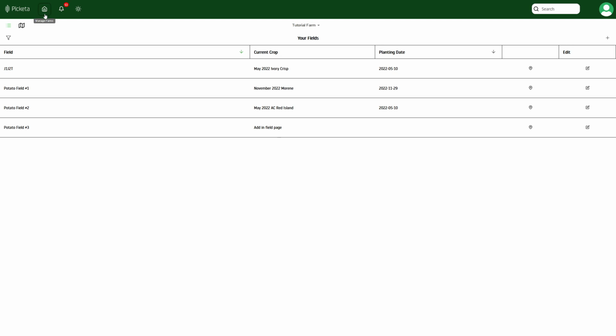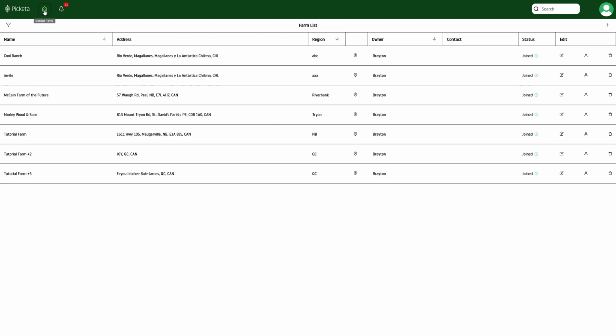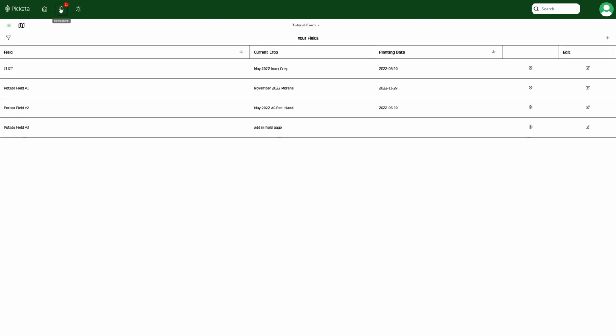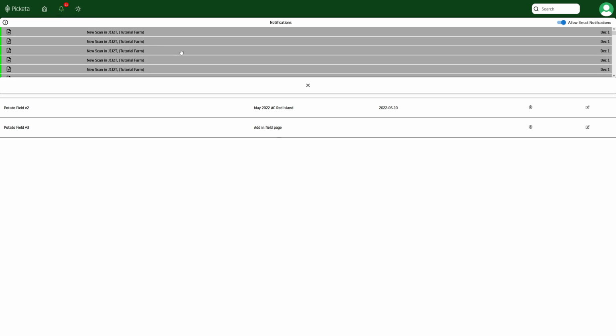Finally, we have a couple more buttons up here. If we click on the Picketa logo, we are brought to our fields on the farm that we are selected on. If we press this Manage Farms button, we are brought to our farm list. If we press this Notifications button, we are given our notifications. So any new scans that are done, we will get a notification for that, and there will be a pop-up up here, and we'll know that there's a new scan done. Similarly, we can turn on the email notifications up here, allow email notifications, and you can get email notifications whenever you have a new scan.